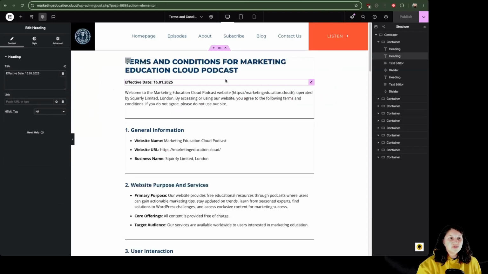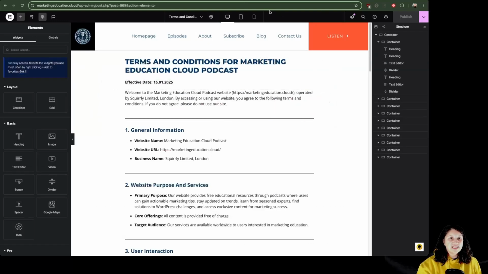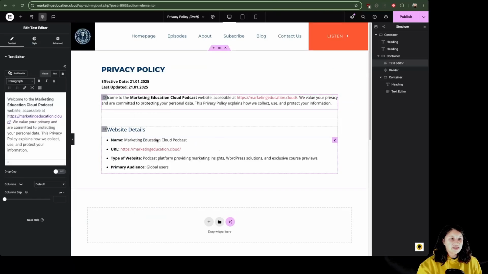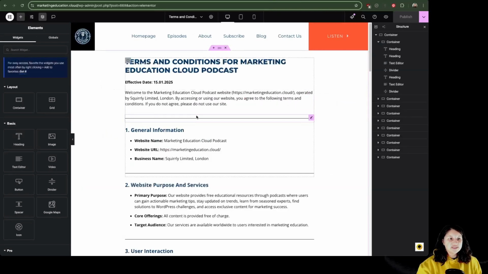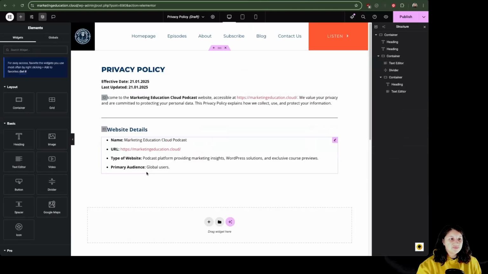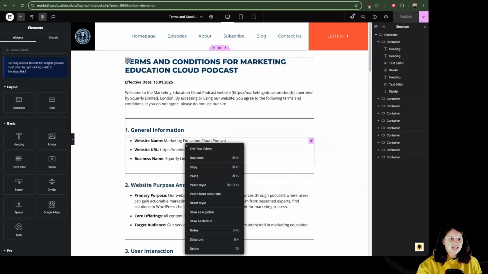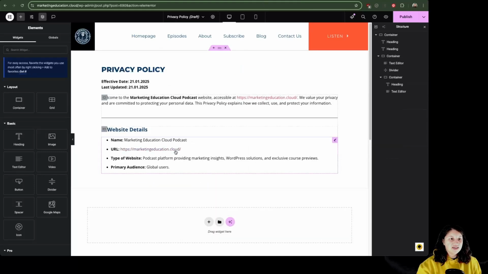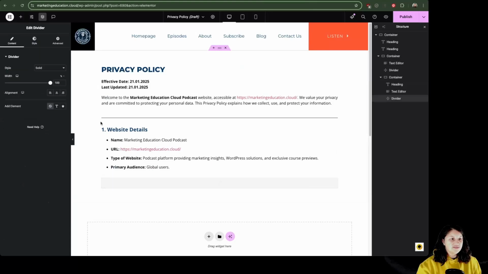Then I'm going back to my terms and conditions, and I'm going to right click, copy, and right click and paste style. So now once again, I know that it's consistent with this over here. I'm going to do the same over here. Copy, right click, paste style. And the same with this one. Copy, right click, paste style. And I'm going to add a divider like so.